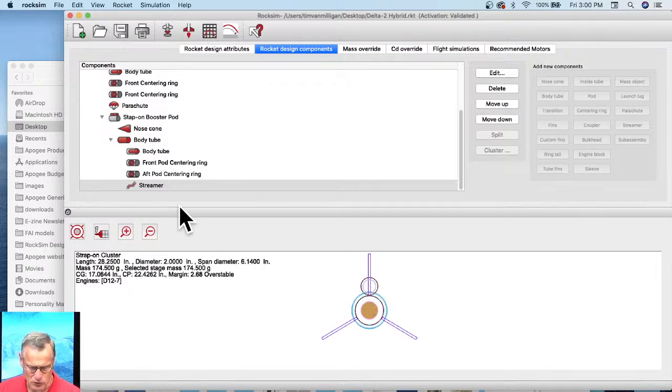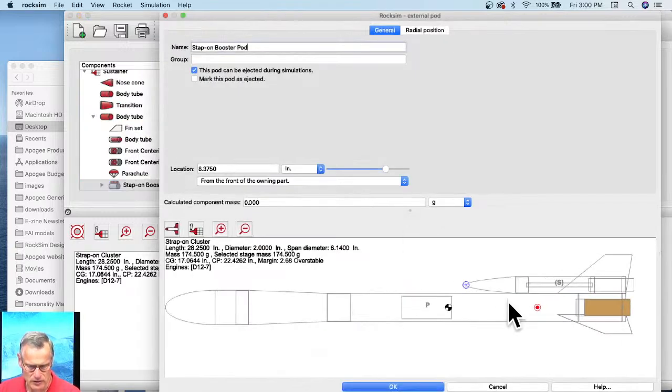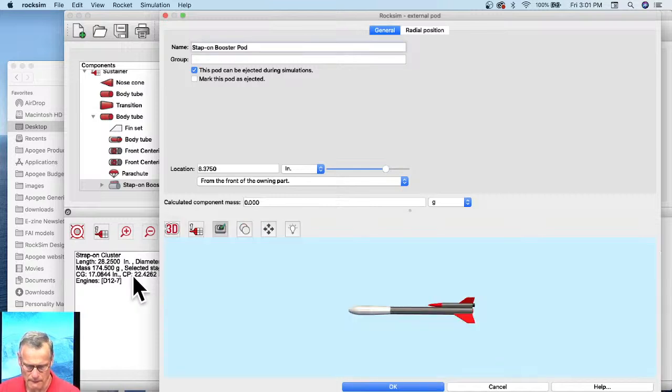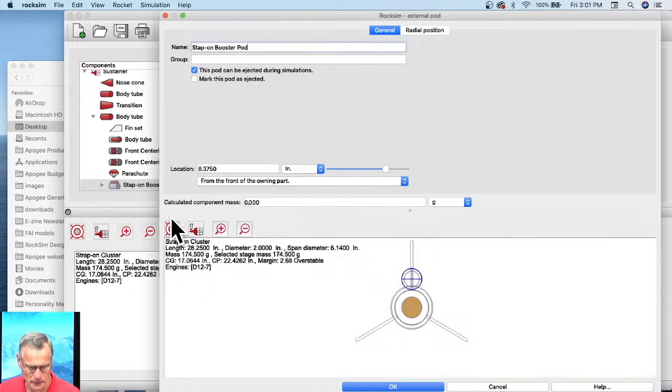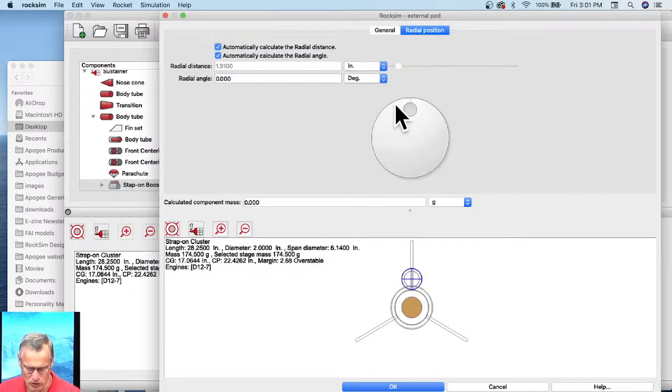So we need to move that pod. So there's the pod. Let's look at it from the base view. Oops, I said 3D. I wanted base view. And we'll go to the radial position and we'll just move it off of the fin just a hair. Just slide it around until it's off of the fin. And then we'll put another one exactly opposite, so that way we can get two pods with three fins.